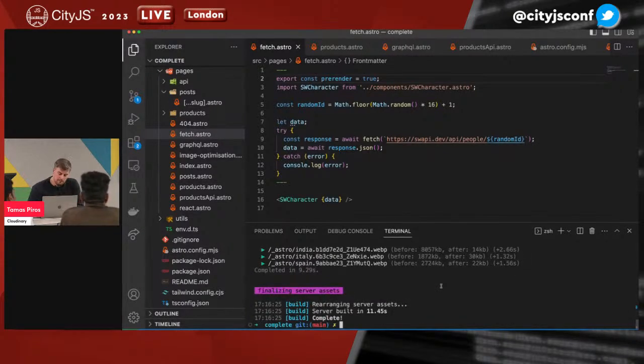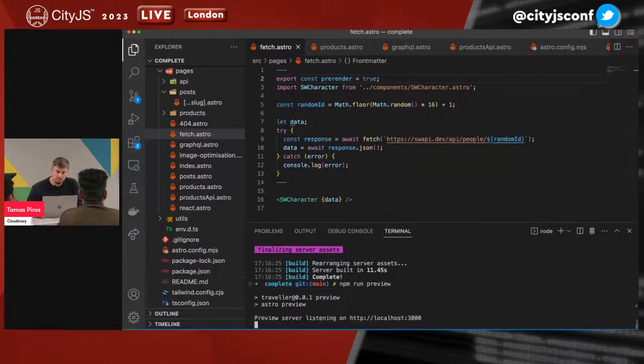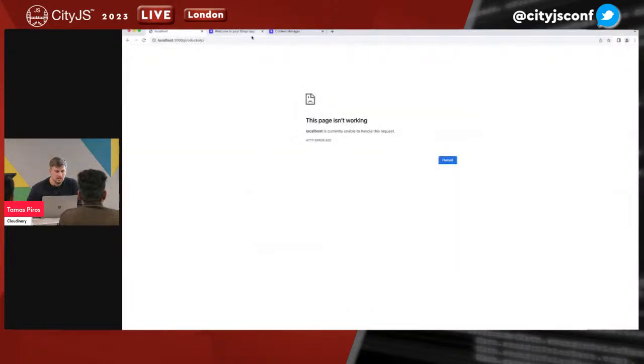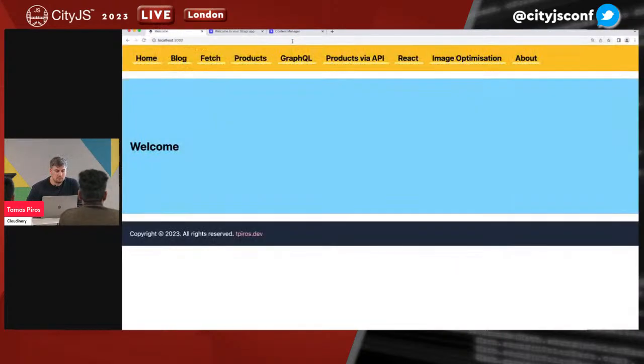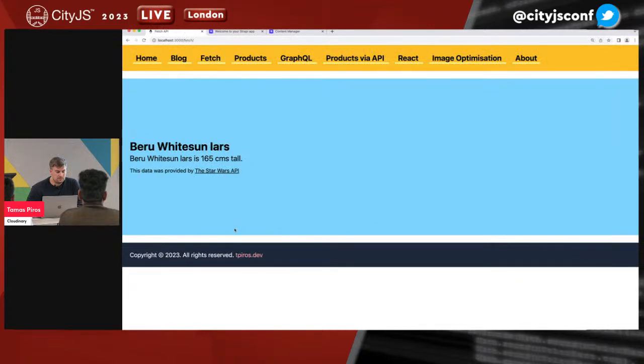Okay. And do an npm run preview, I think. So this command would fire up an HTTP server, and it's going to provide you with a preview of your production or your final build on localhost 3000. So 3000 and fetch, right? So if I refer to page, this is what we discussed, right?